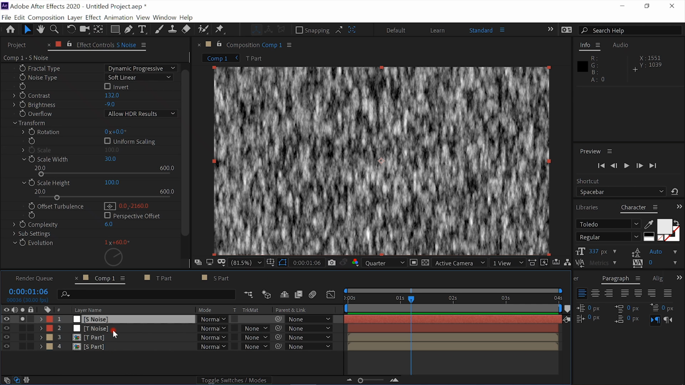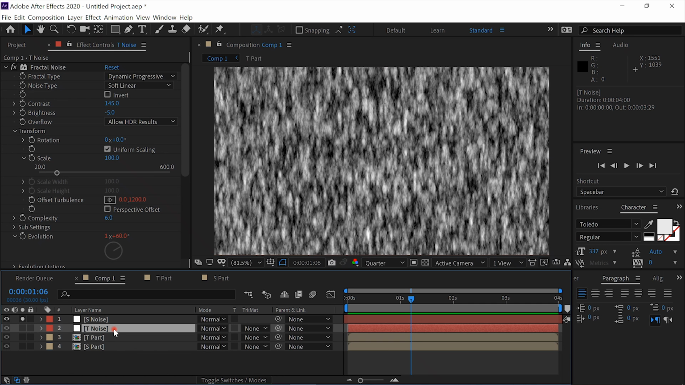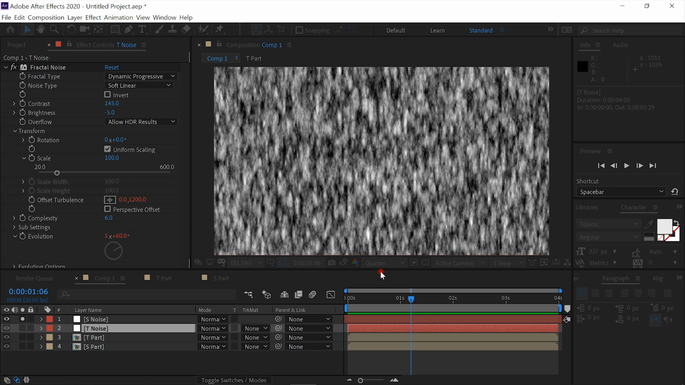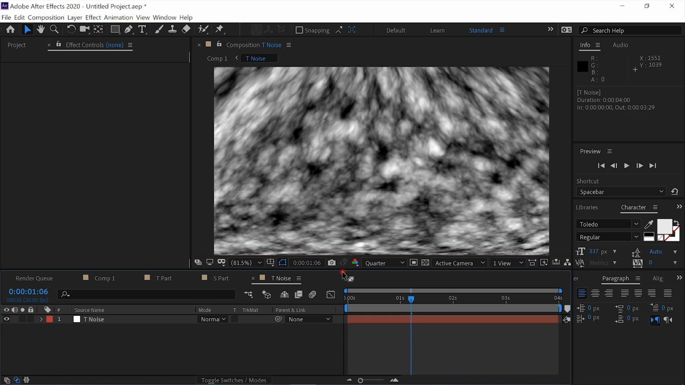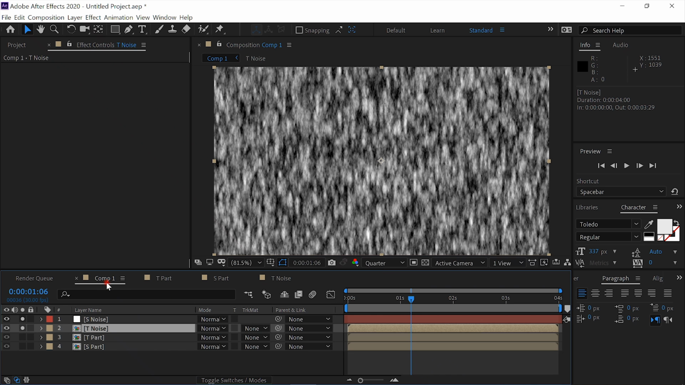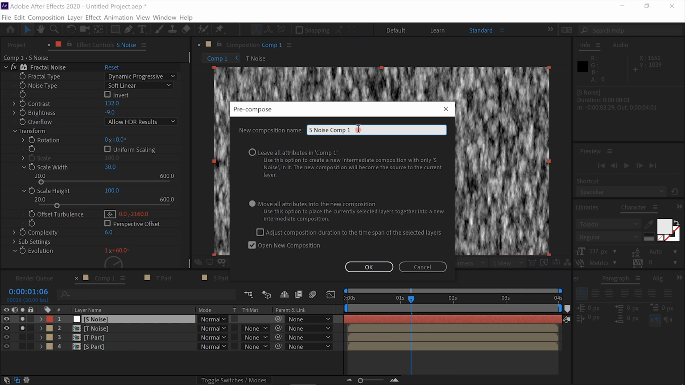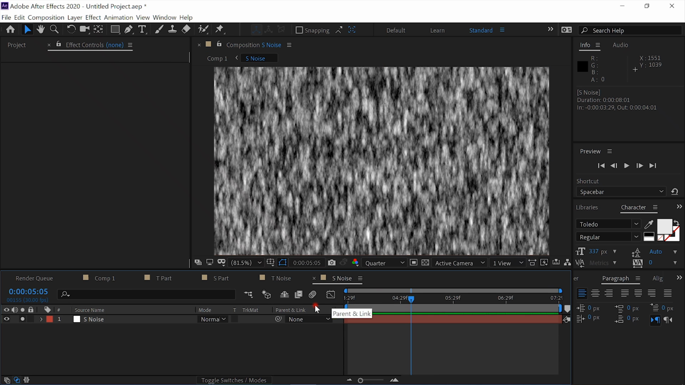Now we want to select the T noise, the top noise layer, and pre-compose it. I'll just call it T noise. Move all attributes. And now let's go back to our comp 1, select our S noise, and do the same thing. Pre-compose it, call it S noise. Move all attributes, say OK.